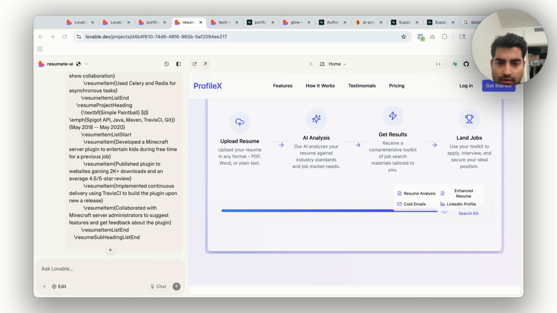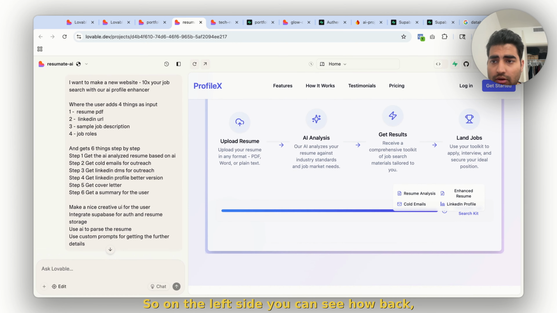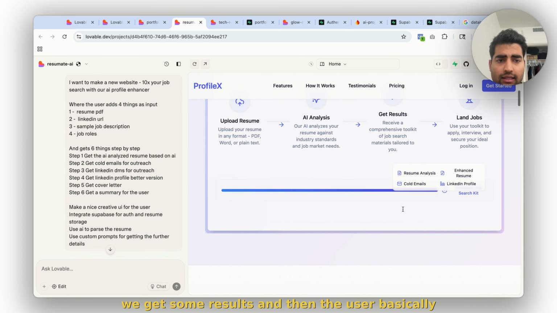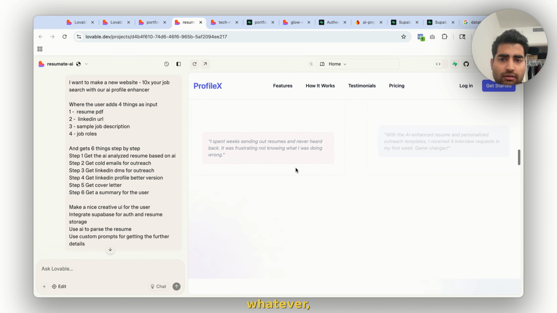So again, very simple. Before showing you the authentication, let me show you some personal examples that I've been using Lovable for, and you will see that you have to write hundreds of prompts in one project. I'm not joking. On the left side, you can see how far back I'm scrolling. This was one of the products I made, which is basically you upload your resume, we parse the resume, we analyze it, we get some results, and then the user gets all these four things with their resume. They get an analyzed resume, outreach templates, LinkedIn job matching, and a cover letter.